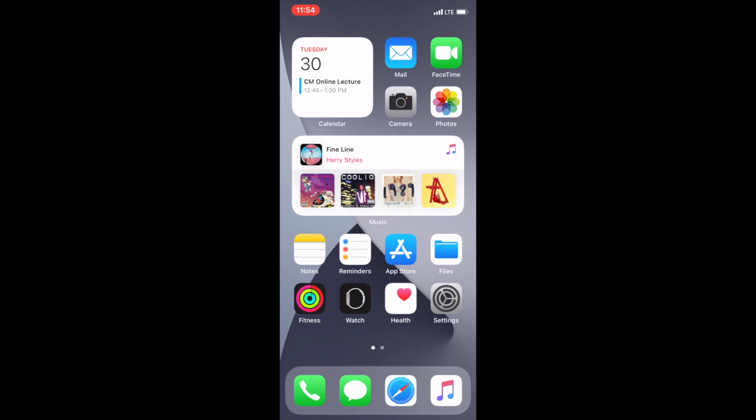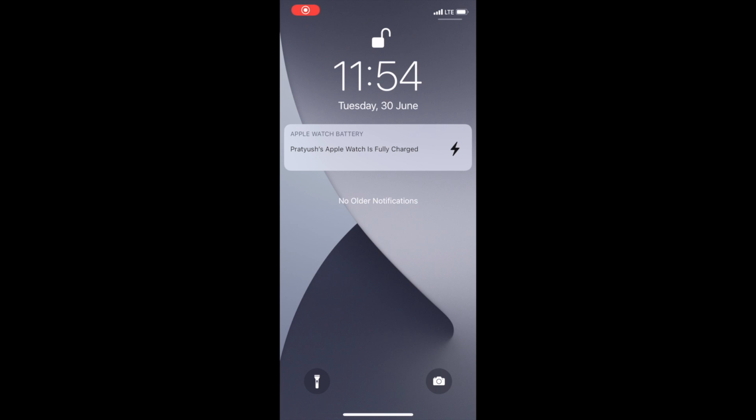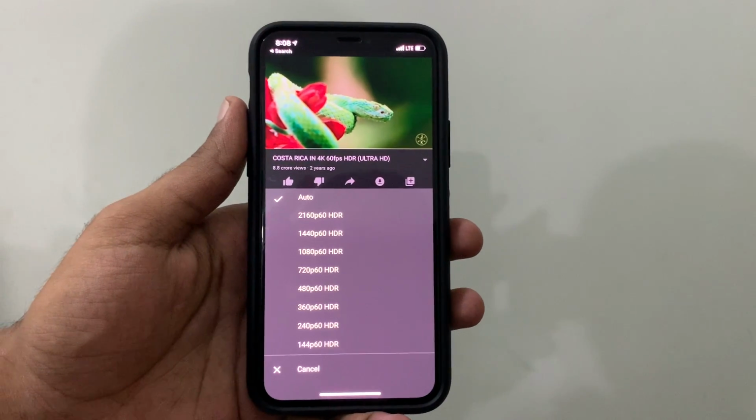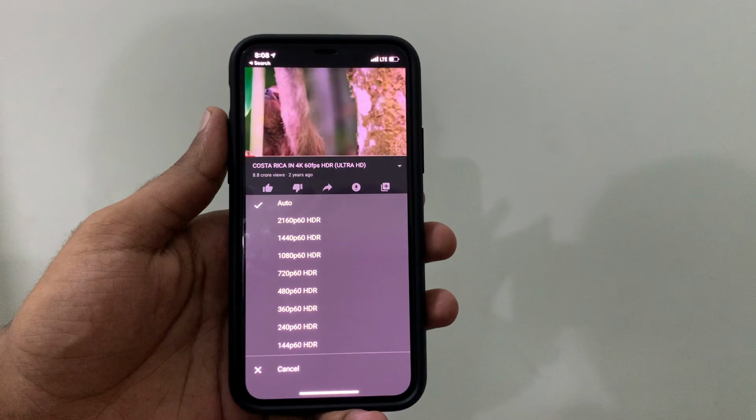Now you will get an alert on your iPhone when your watch is fully charged. It will appear in Notification Center and also at the top of the screen. There is also 4K and HDR content support on the YouTube app and Safari.